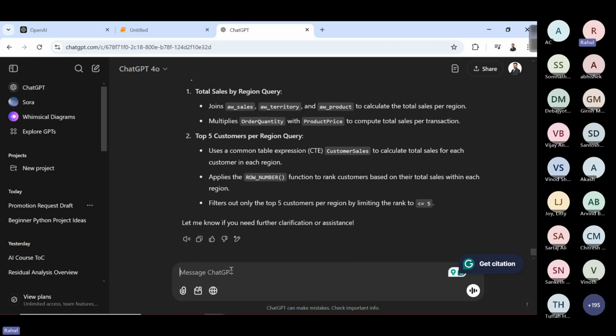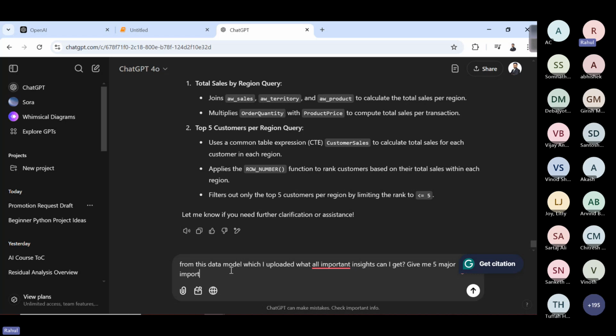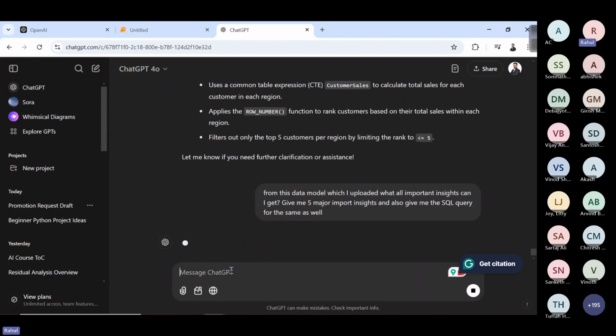Also, if you want to know from this data model what all insights I can get, I can ask that as well. From this data model which I uploaded, what all important insights can I get? Give me 5 major important insights, and also give me the SQL query for the same. So basically, the data model is given, and I want to know what insights I can get from that data.